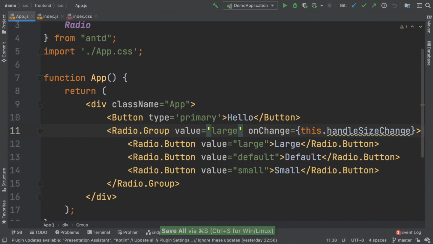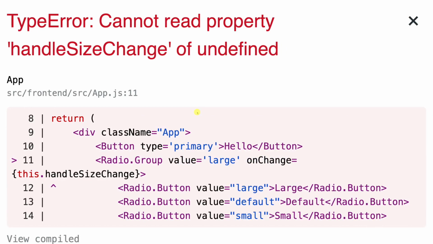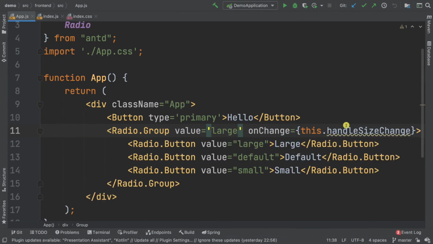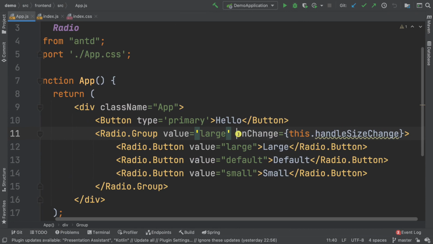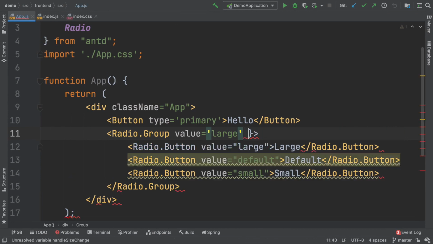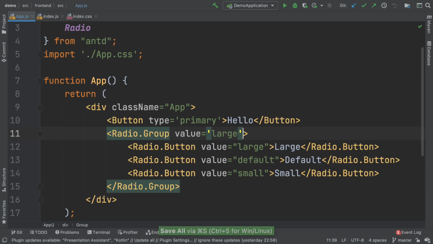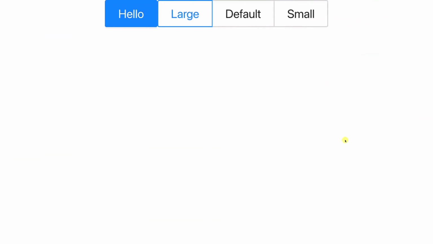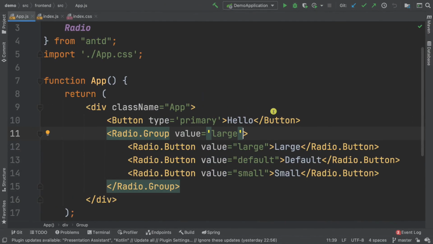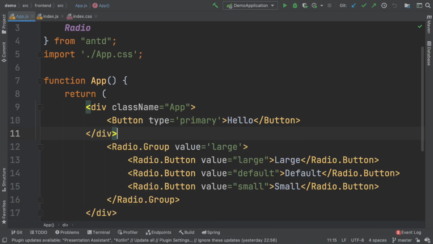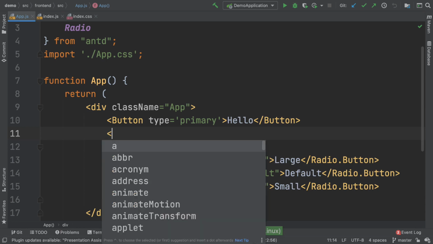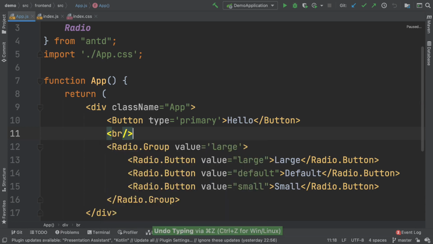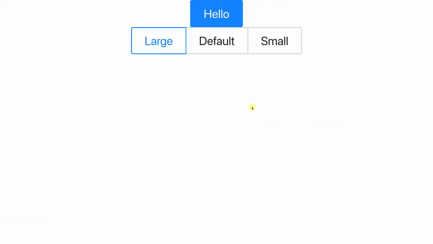If I save this and go back to my UI, we actually don't have this function, so it's fine. Let's just remove this for now, and then save, go back, and you can see that now we have this button here. And if I just put a break, just like that, enter, you can see that now we have the component in here.